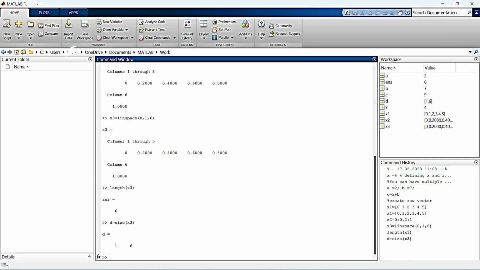The length of the vector x3 can be determined using the function length, and we can see that in x3 we have 6 entries, or 6 elements, and this gives us the answer 6. In order to find the size of this vector x3, we call the size function operated on the x3 vector, and this gives us the result 1 and 6, where the first value, 1, indicates the number of rows and 6 indicates the number of columns.